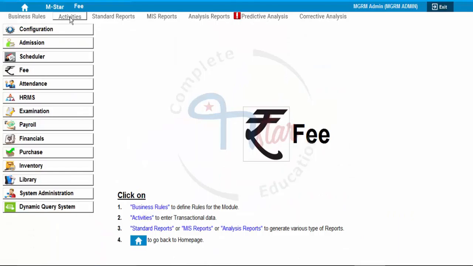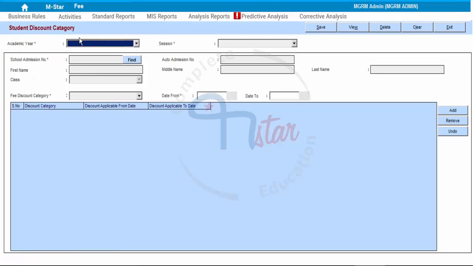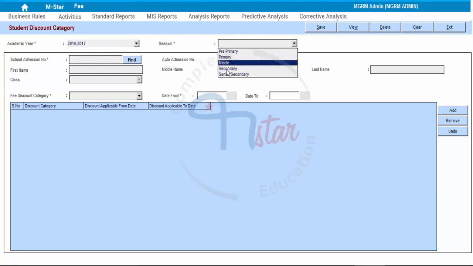and to associate the discount category, we have to click on activities and select the screen student discount category. In this screen, we will associate the discount category that we have created and then go back and see the impact. So selecting the academic year, selecting session, since the student we saw is from secondary, selecting secondary session, and to select the student, we click on the button Find.